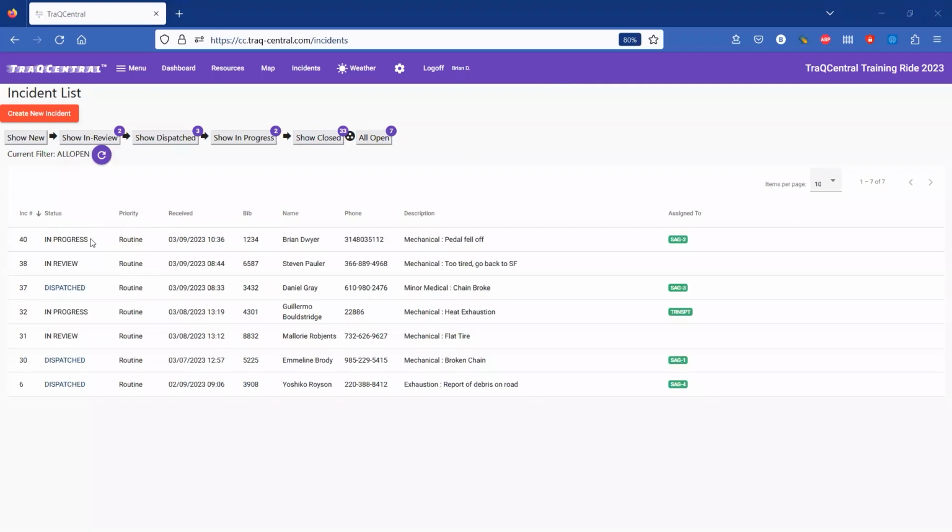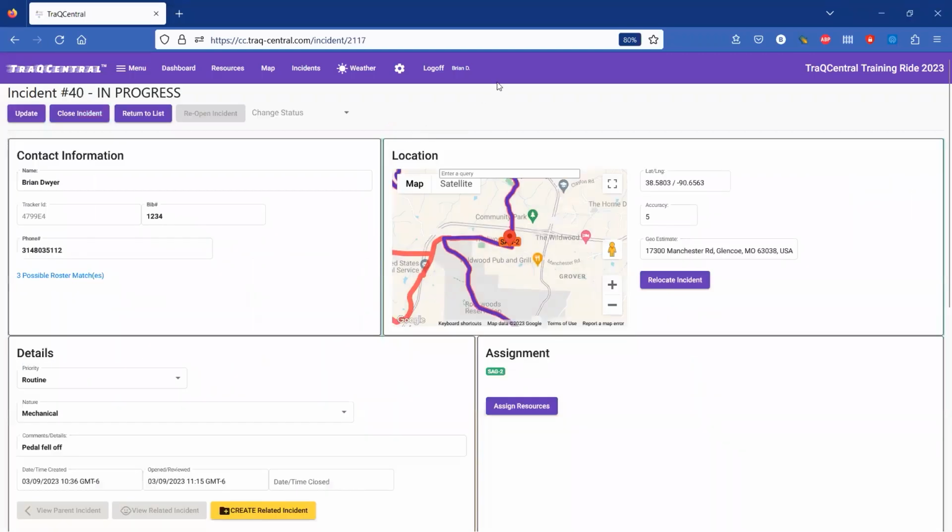Now I know we kind of glossed over some of the features and functions on the incident details page, so let's go over them now. At any open status of an incident, the information can be edited and updated. You can change any of the data as needed. Once changes are made, click the update button.